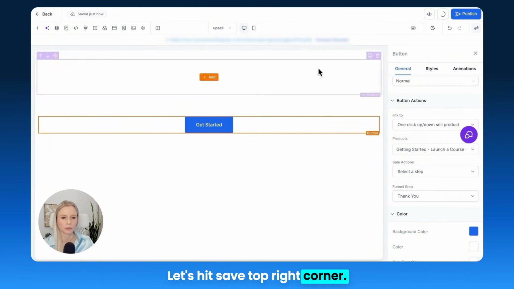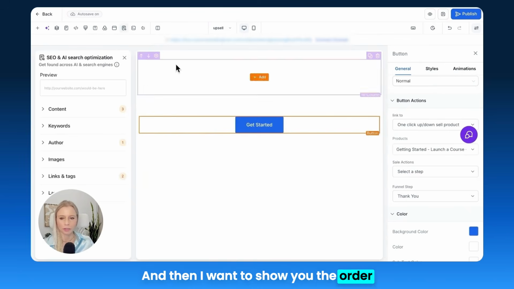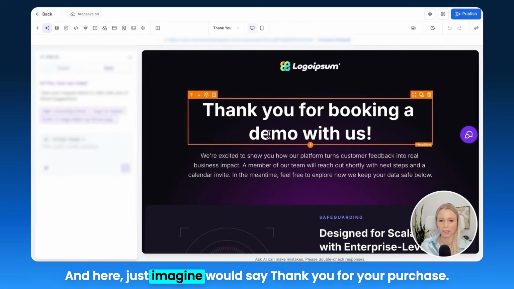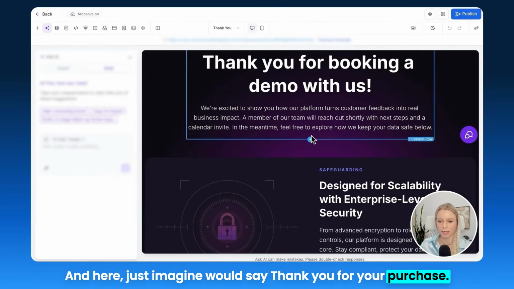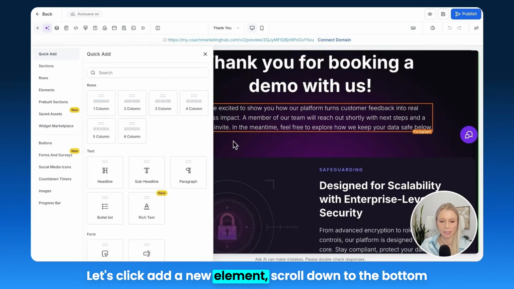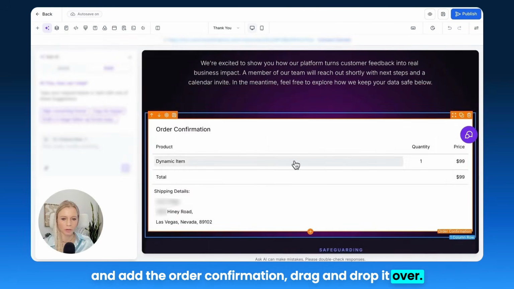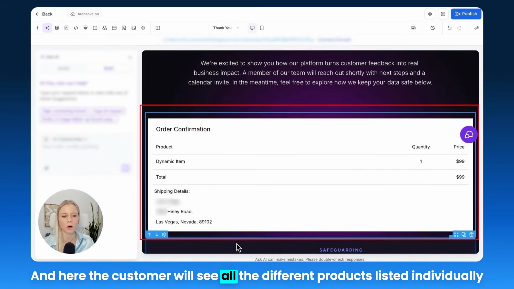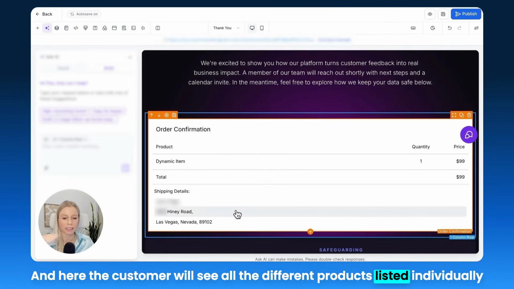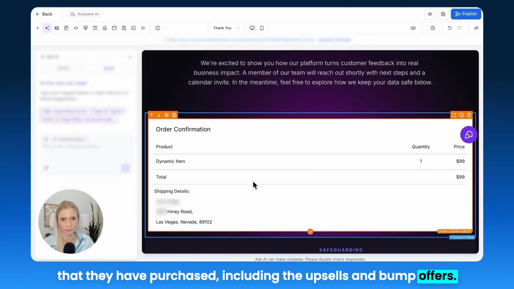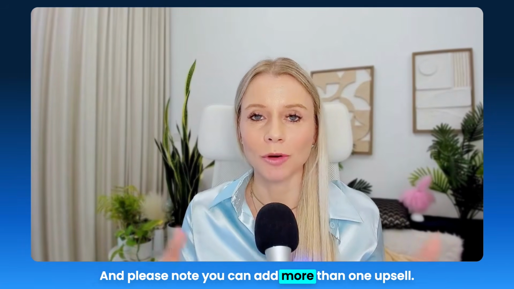Let's hit save top right corner, and then I want to show you the order confirmation on the thank you page. So let's go back, edit, and here just imagine it would say thank you for your purchase. Let's click add a new element, scroll down to the bottom and add the order confirmation, drag and drop it over. And here the customer will see all the different products listed individually that they have purchased, including the upsells and bump offers.